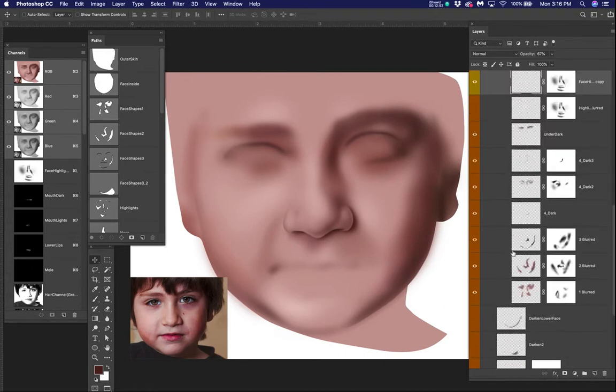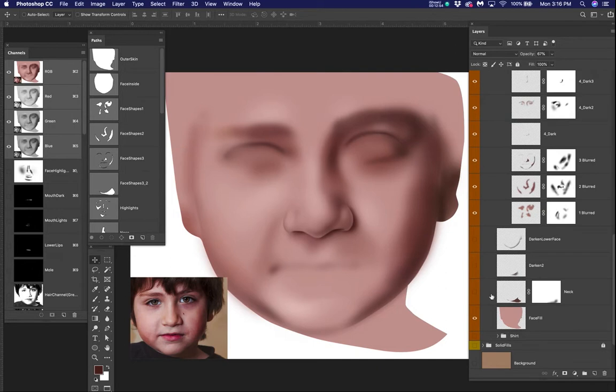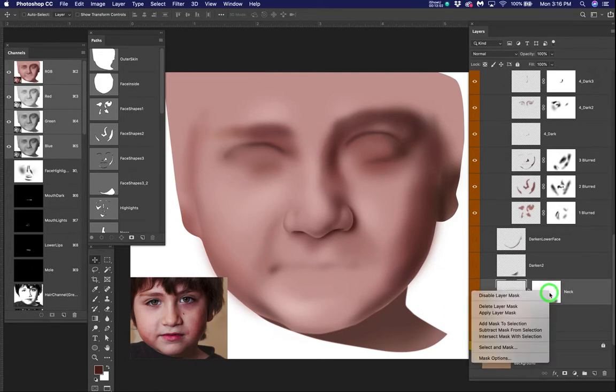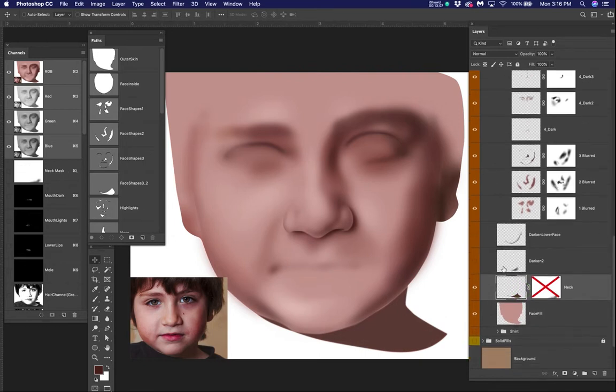Oh, it's down here. Okay, so I put the neck in here. I actually have it, but I'm going to turn it on. Okay, so I'm going to deselect. I need to show you two things. I'm going to disable the layer mask. And I'm also going to just show you it's a solid fill. And all I did was put a little bit of paint on this part of it to knock it away.